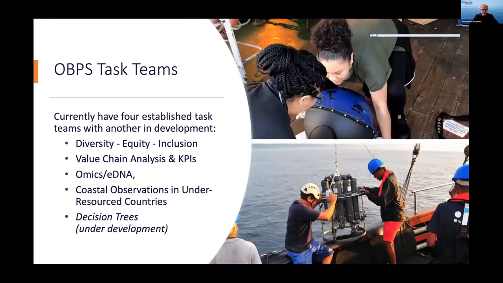Then, I mentioned before that we now have Ocean Best Practice System task teams. Currently we have four established task teams. One is on diversity, equity, and inclusion. Then the value chain: ocean observing value chain analysis and KPIs. We have an Omics eDNA task team, also well represented here at the workshop, and coastal observations and under-resourced countries, again at the workshop. And we are currently developing a task team on decision trees.